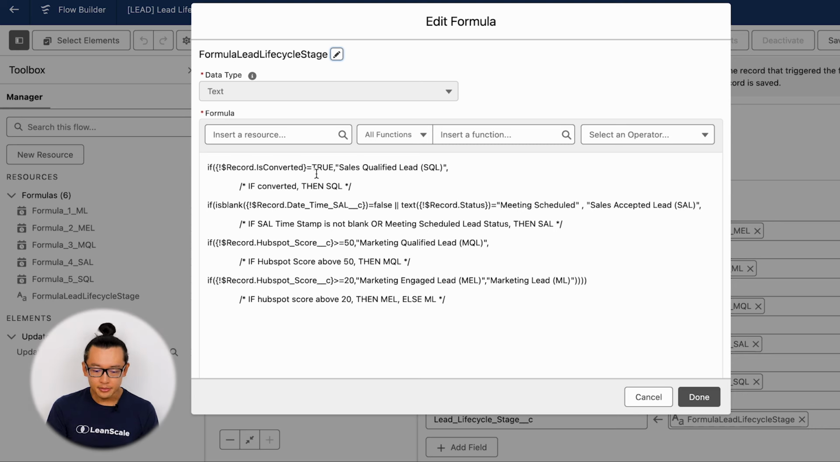So starting with the SQL, moving forward with the SAL, when a timestamp is not blank or a meeting is scheduled, or the lead status is equal to meeting scheduled. Then next is when the HubSpot score is above 50, it means it's a MEQL.